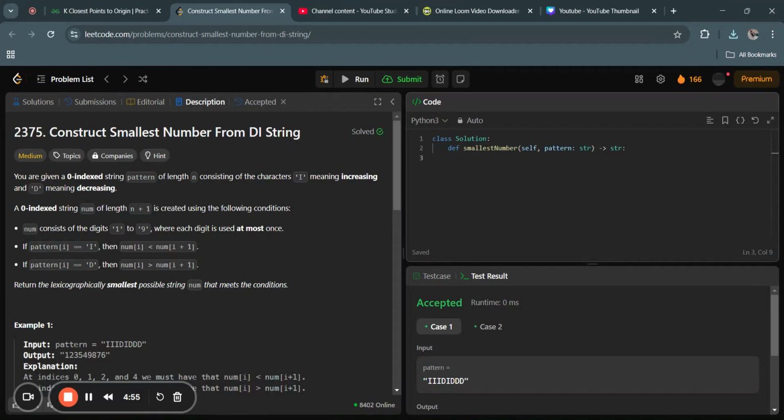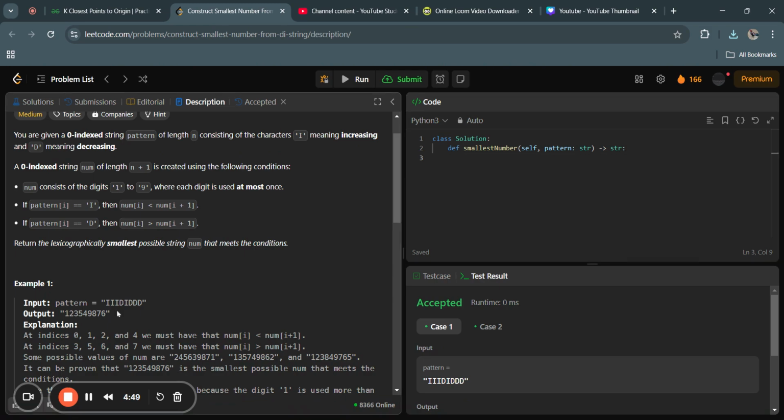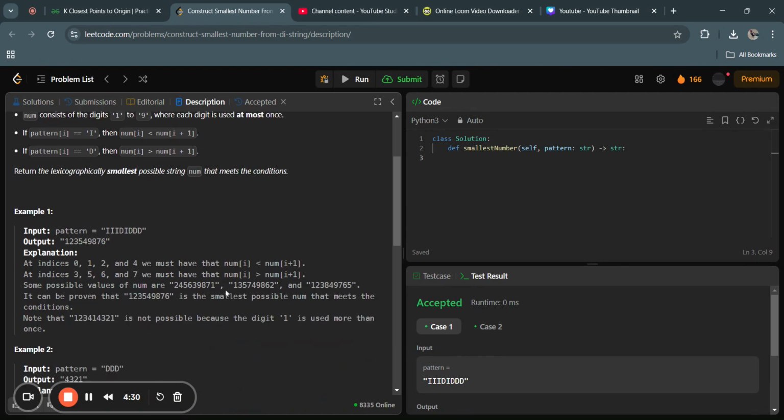Hello, today we're going to solve another problem in LeetCode. Construct smallest number from the DI string, where we have numbers starting from 1 to 9 and it needs to follow a pattern. For the first three numbers it needs to be increasing, and for the next one it needs to be decreasing, and increasing again, and decreasing again. So this is the pattern.